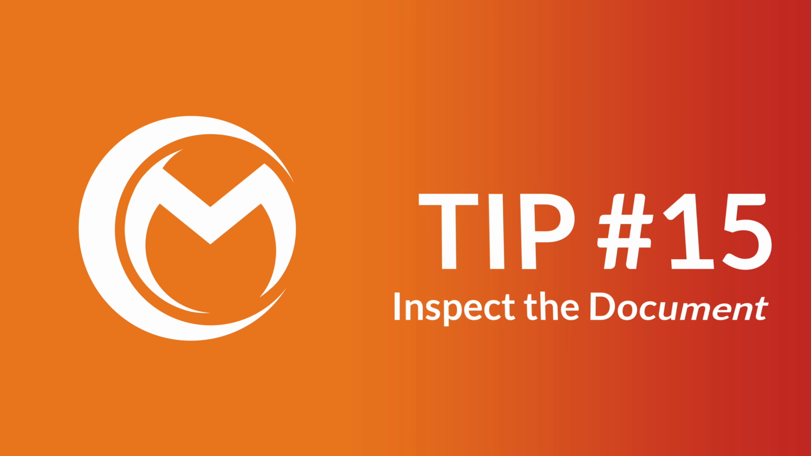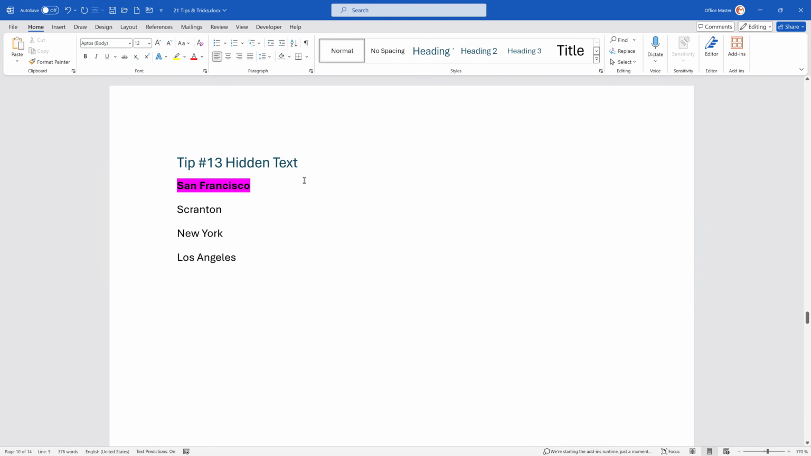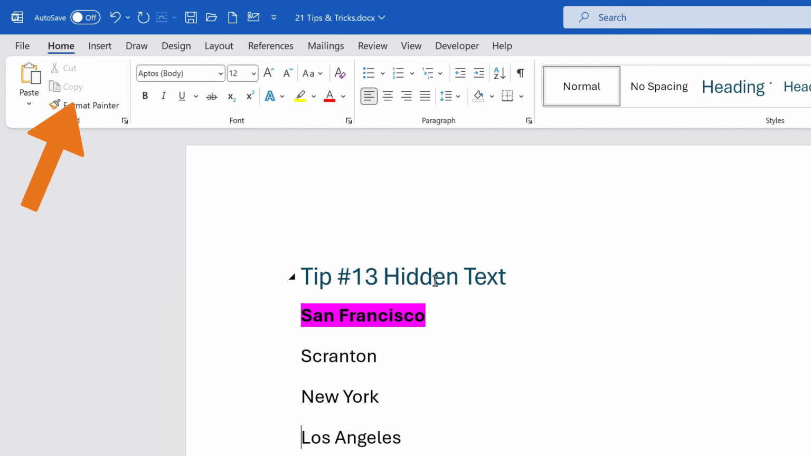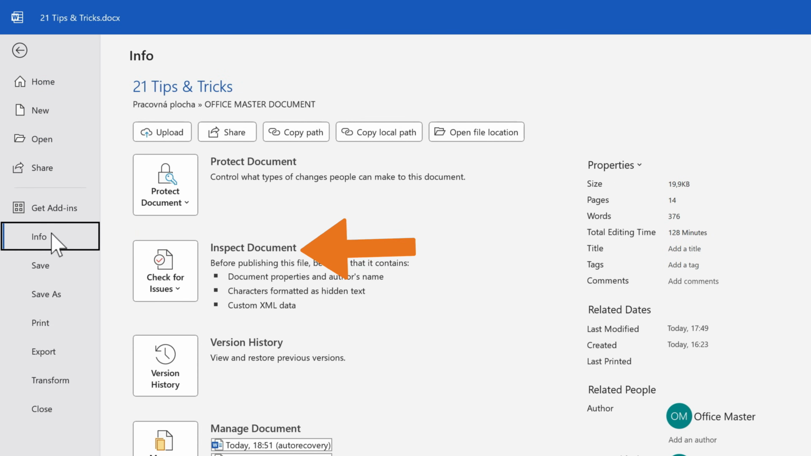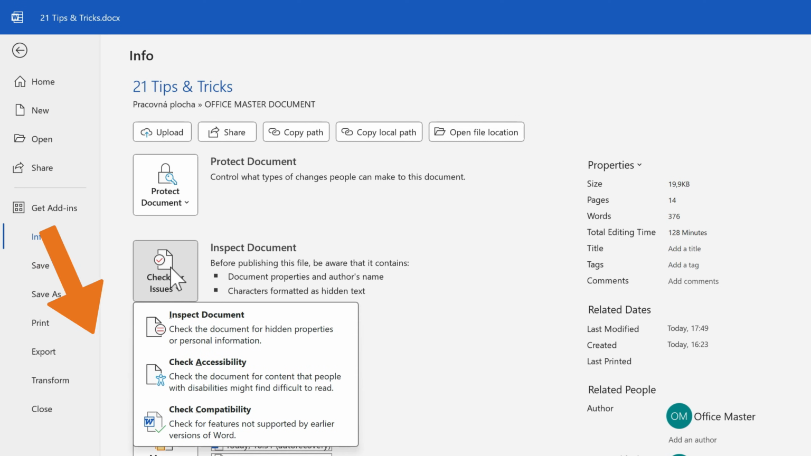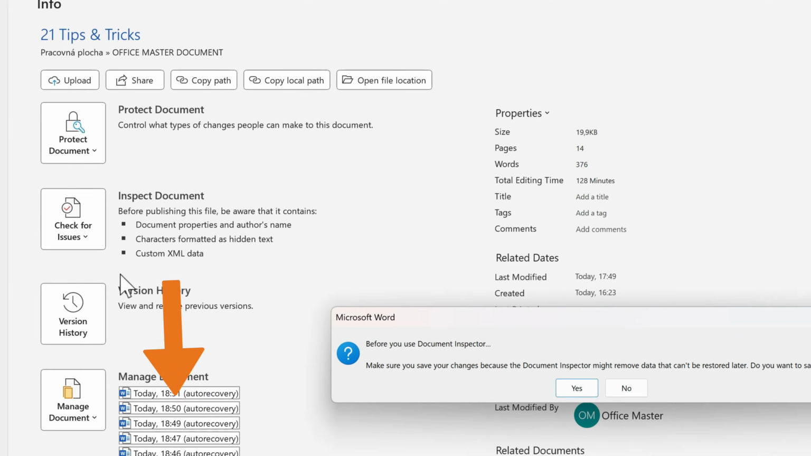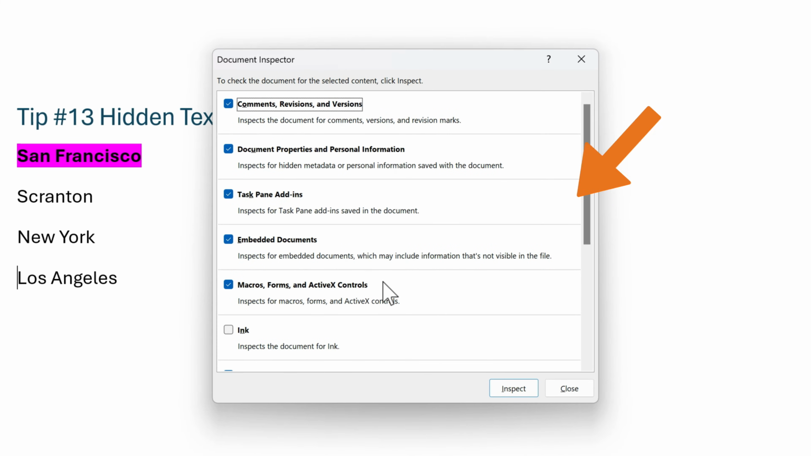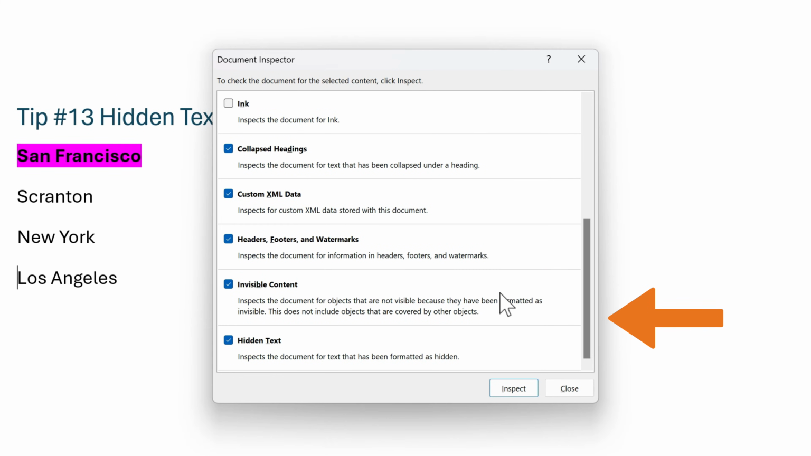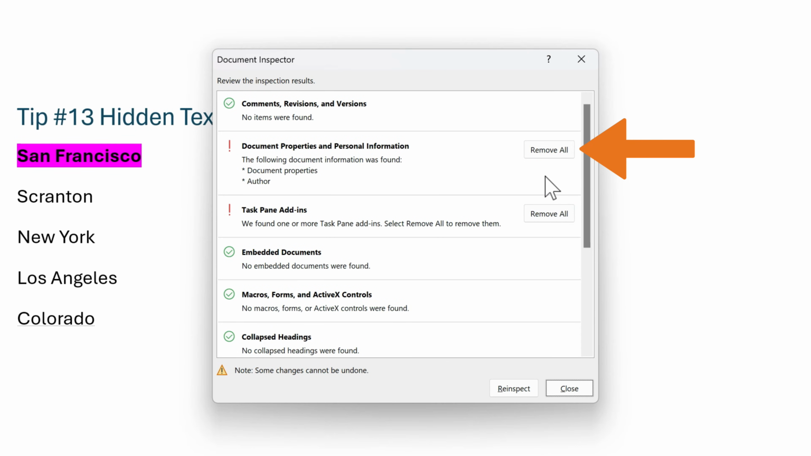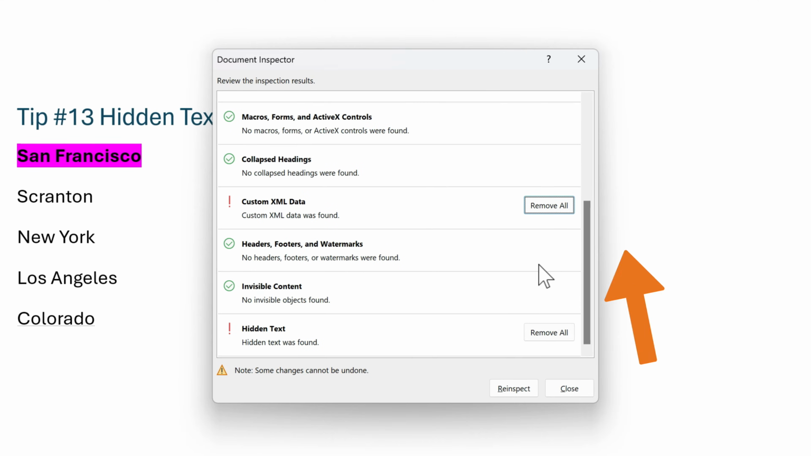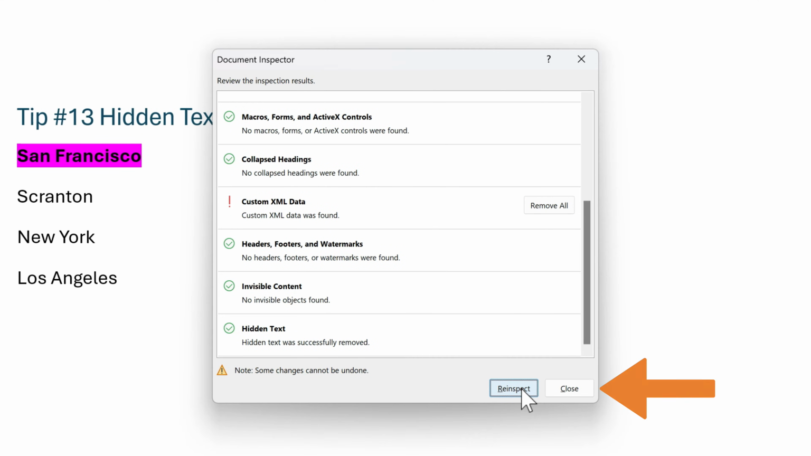Tip 15. Inspect the document. To inspect your document for hidden properties or personal information, navigate to the File tab, select Info, and under Inspect Document, click Check for Issues, and then Inspect Document. In the dialog box that appears, choose the content you want Word to check for metadata and click Inspect. If Word finds metadata, it will prompt you to remove all. Be aware that this action cannot be undone.